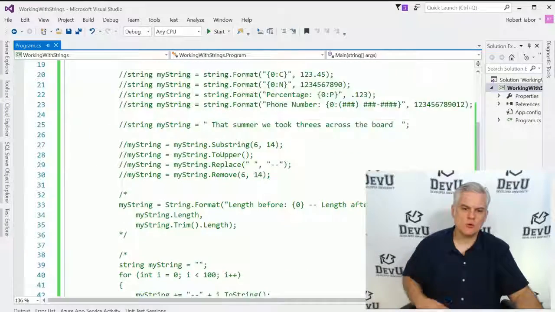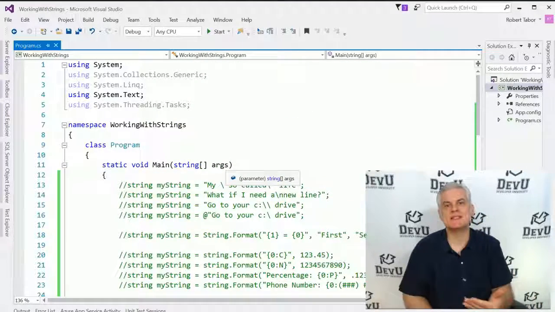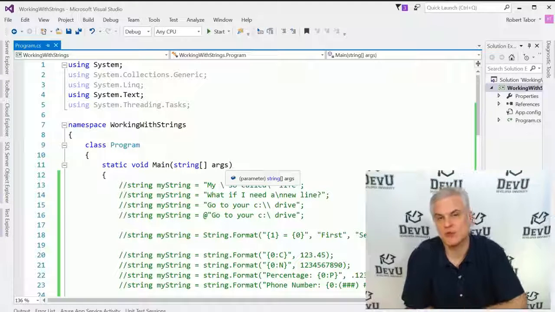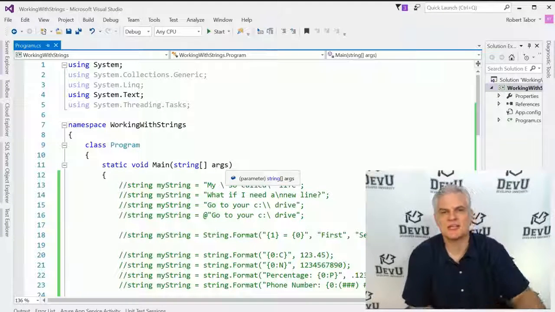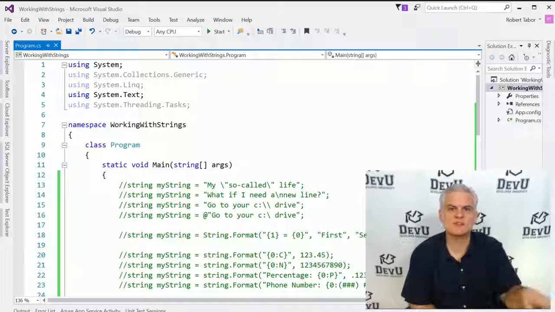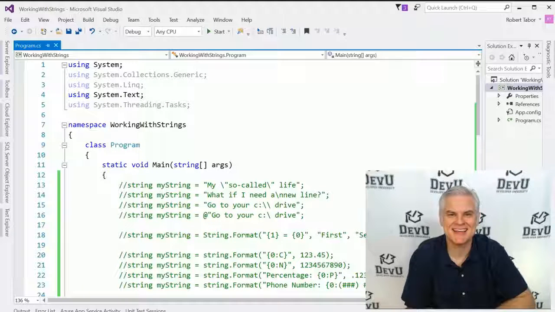Okay, so now we're going to give the same treatment to dates and times, because you'll again find yourself working with dates and times frequently whenever you're building applications, and there's a lot of similar kind of functionality there as well. We'll see that in the next lesson.